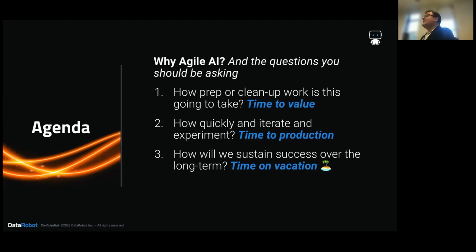The second one is, how quickly can you iterate or experiment? Because until you pull all that together, you don't even really know if your modeling is going to be successful at predicting the target that you have. And that's your time to production.